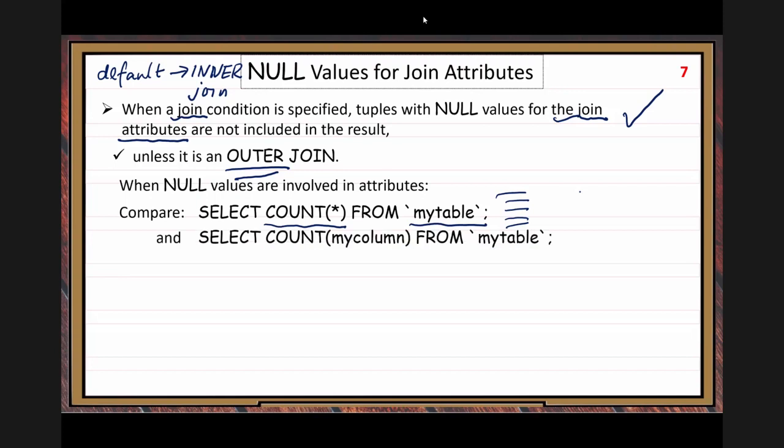Now, let's see another way to count the number of rows. This time, with the same table, my table, I apply the count function on a column name, one of the columns in the table. Compare the difference between these two select statements. In two versions we apply the same count function, but with star we do not specify any field, so it gives the total number of rows. Second, we specify one particular column name.